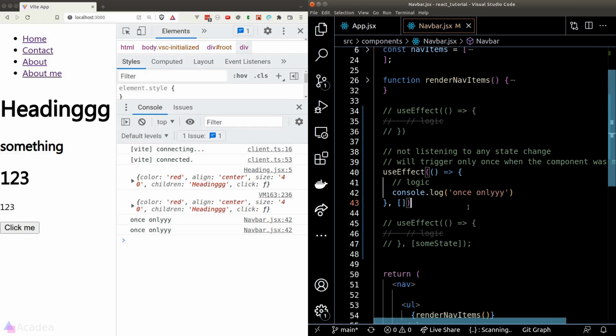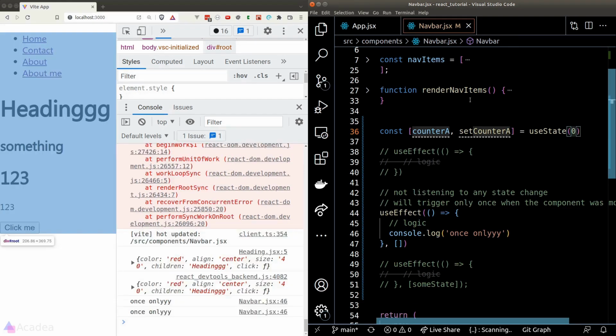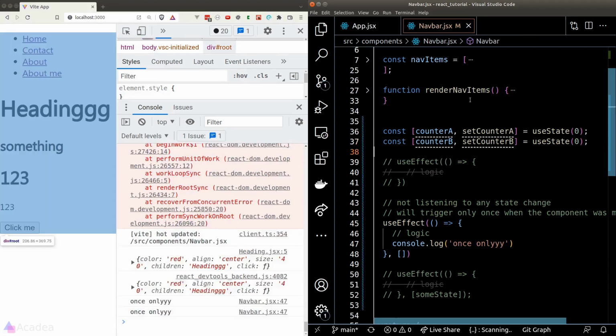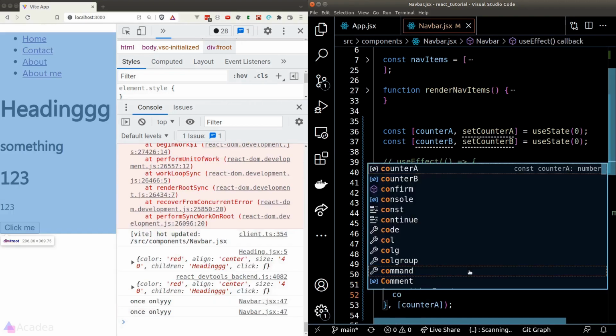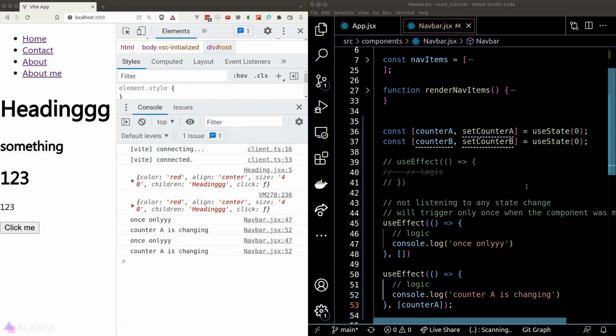Next, let's look at the third form of the useEffect. In this case, the logic will be triggered whenever there's a change in the state that we put inside the second argument. Just for demonstration, we'll create two states, and we'll get the useEffect to listen to one of the states. Now if we look at the browser console, the functions in both useEffects are triggering. That's because, as I mentioned before, all the useEffect logic will be triggered whenever the component is mounted.